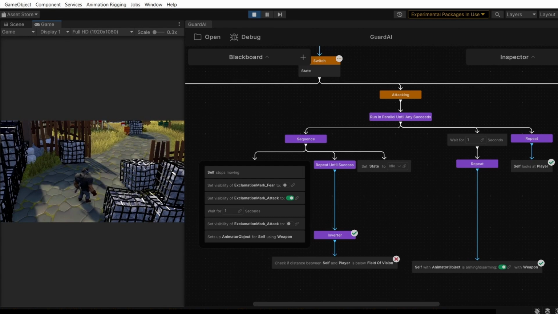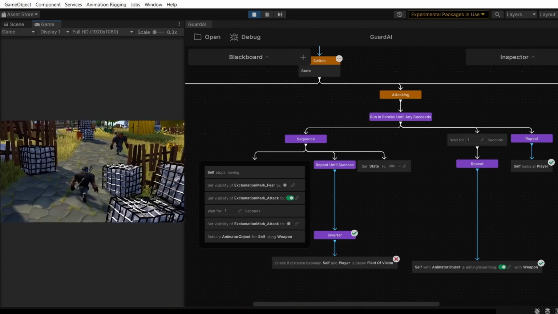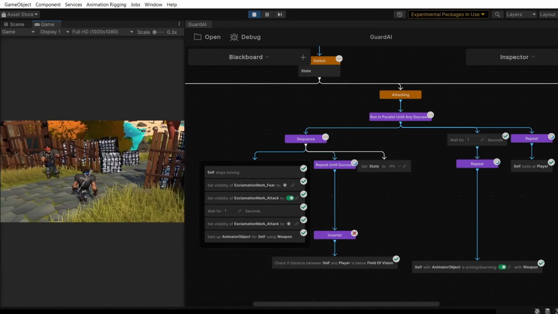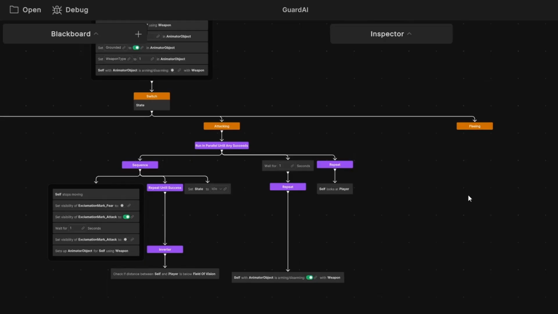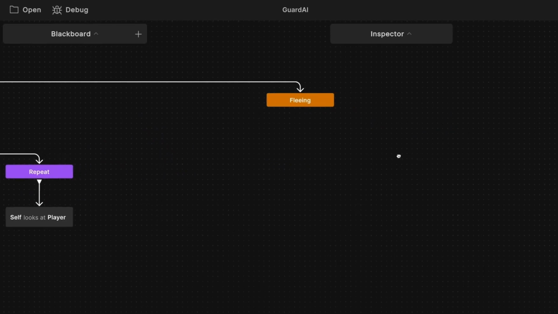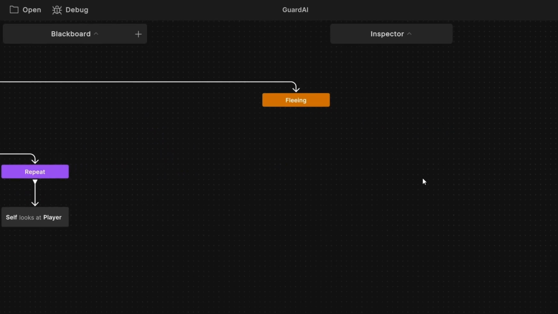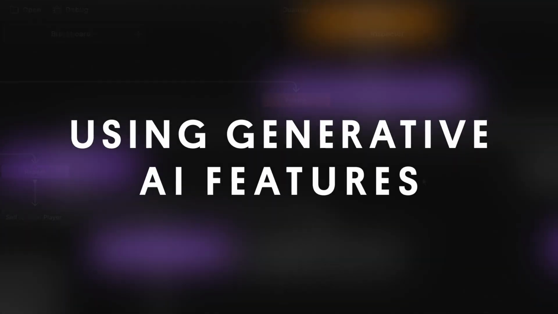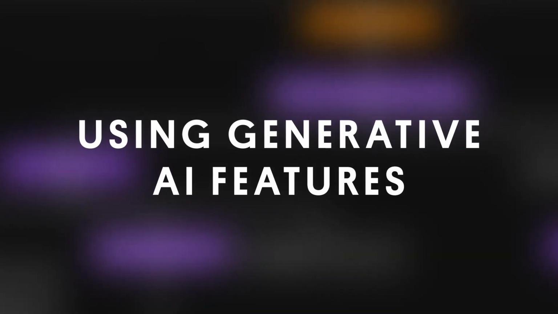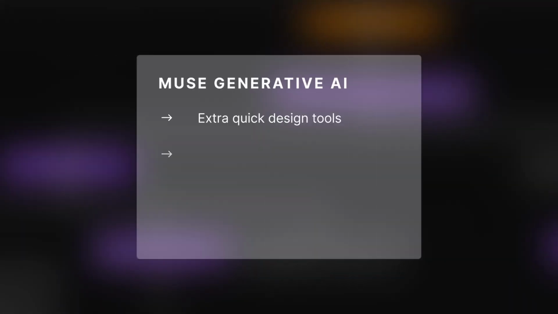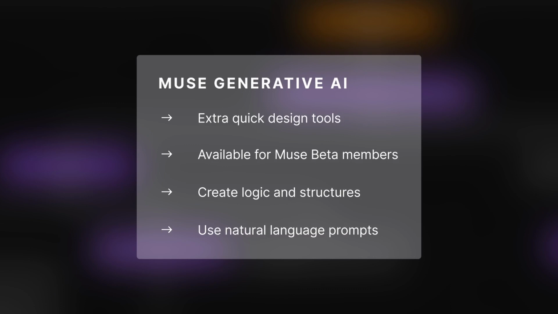And now, to wrap up this tutorial, we need to take care of the last state of our guard, the fleeing state. For this last branch and this last section of this demo, we're going to take a look at one of the most interesting features of Muse Behavior, the generative AI. In a nutshell, these are extra tools that are available in Muse Behavior if you've joined the Muse beta. They are bonus helpers that allow you to create either node logic or tree structure by writing a little text in natural language, and then having the computer auto-generate it for you thanks to ChatGPT under the hood.